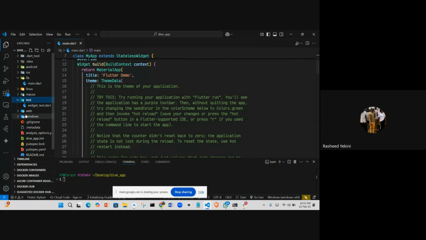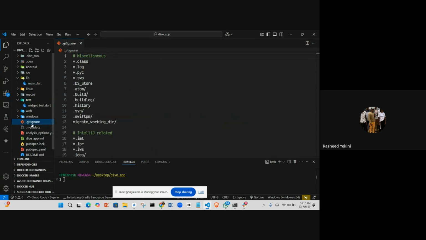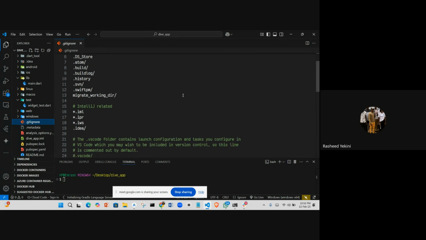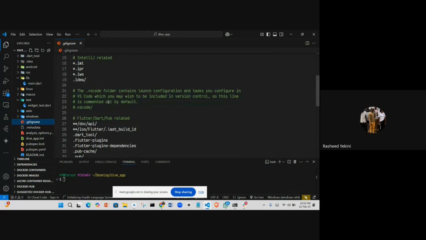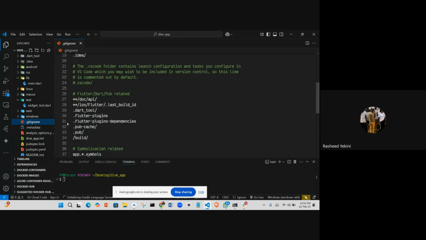Then another one is the web folder. This web folder is web-specific, that is if you want to build a web application with Flutter. Then this one, windows, is if you want to build a Windows application with Flutter. Then the next important one is this .gitignore. I am going into detail in the explanation because it is important to know their essence. Let me confirm again.